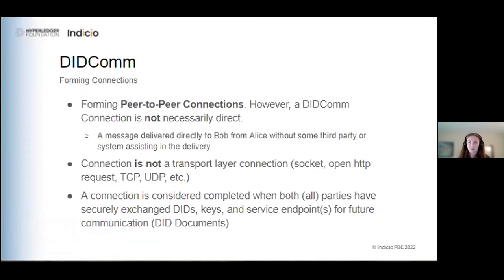And it is actually built into the capabilities of DIDComm to have a message routed through a third party. But whatever third party is arranged to hold these messages cannot see the contents of the messages, since they are end-to-end encrypted between Alice and Bob. As Daniel mentioned earlier, the connection is not a transport layer connection, like a socket or open HTTP request, etc. It is a DIDComm connection. And so the agents are connected and the interaction is considered complete when all parties, here just Alice and Bob, have securely exchanged their DIDs, keys, and service endpoints for future communication.